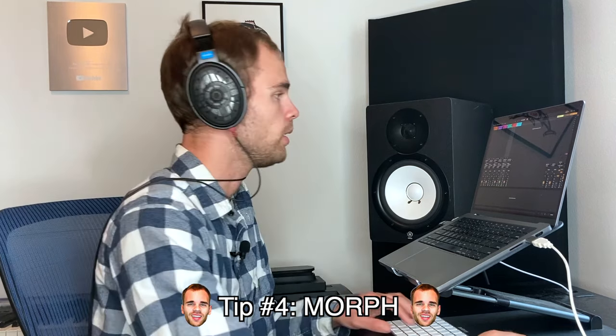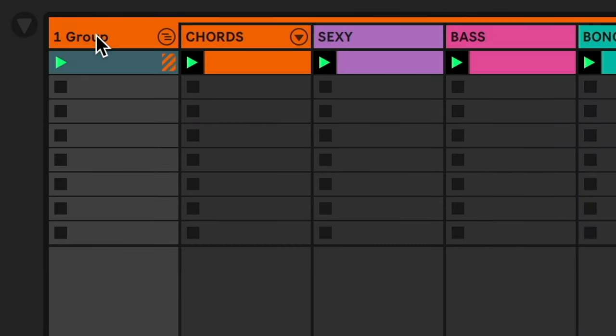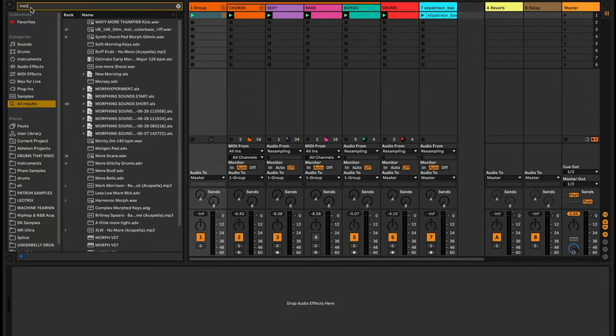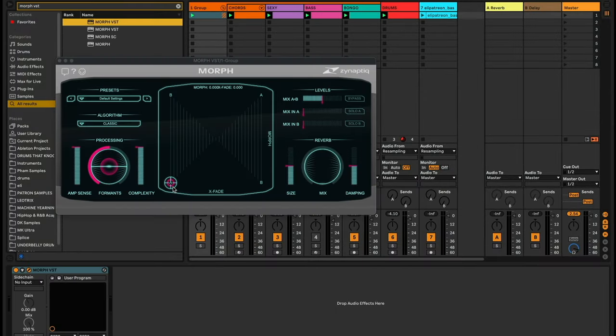Now, my fourth and final tip for morphing sounds together involves using a plugin called Morph. Here's how it works. I'm going to group all the non-drum elements together by hitting Command or Control G, and I'm going to add the Morph VST to the group. Now, the way this thing works is that you can crossfade from one sound to the other, but so far we haven't routed a second sound into Morph yet.